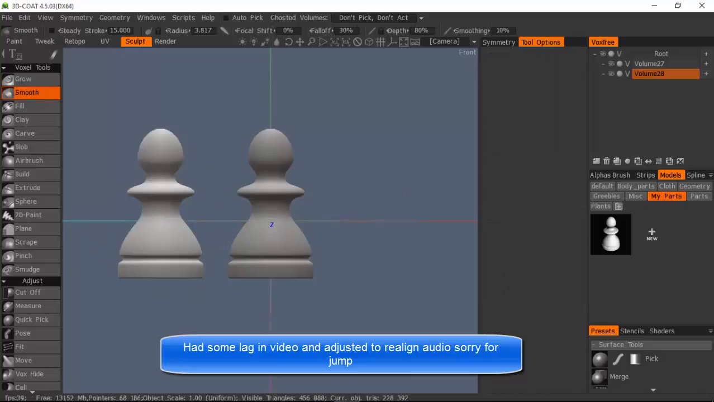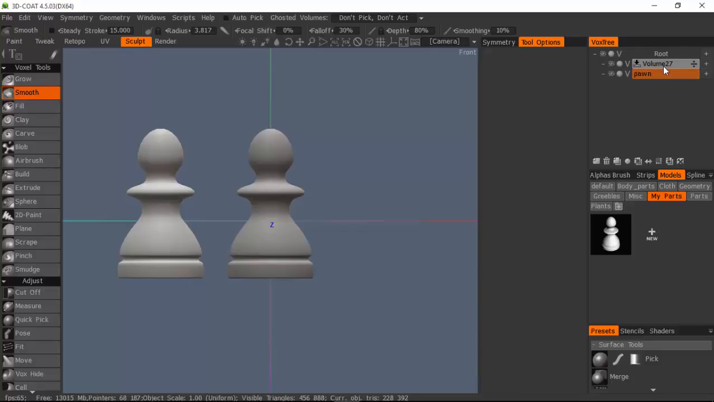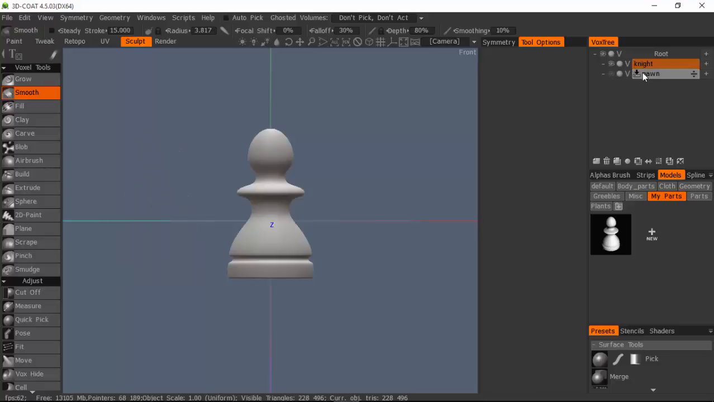Now I'm going to go to another tool. I've got both of them there, but I'm going to turn the bottom one, I'm going to call it pawn. And the top one is going to be our knight. So let's get knight in there. Now I'm going to turn the pawn off for a second. I'm going to be working only on the knight.